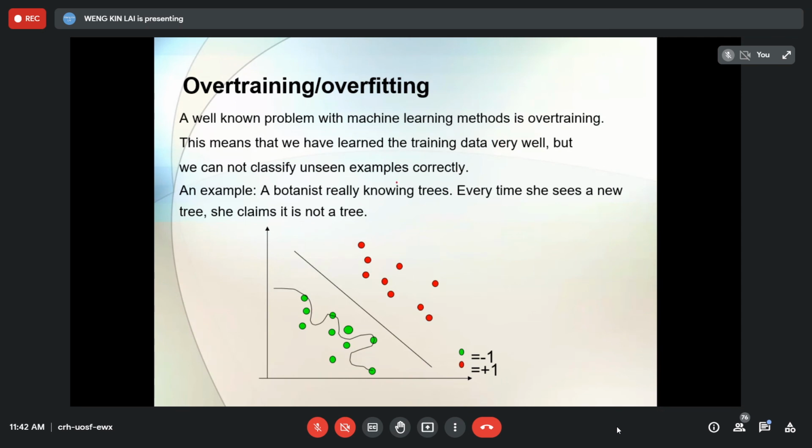Example here: a botanist really knows about trees. Every time she sees a new tree, she claims it's not a tree, because she is so well trained in looking at trees. So when you have new data which you have not seen before, you claim that this is not a tree, although it's still a tree. So this is what we mean by overtraining, overfitting. It's one of the problems not only in support vector machines, but in all other intelligent methods, especially your neural networks as well.